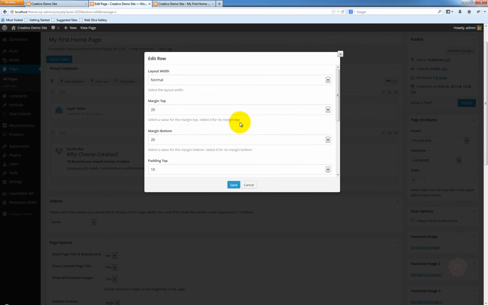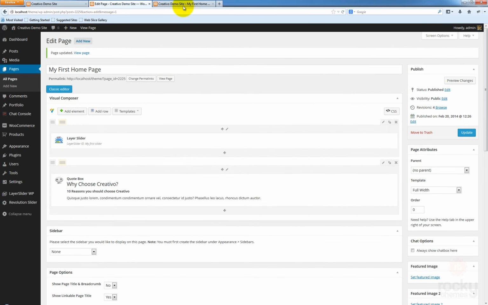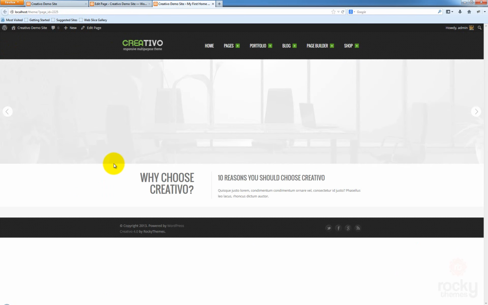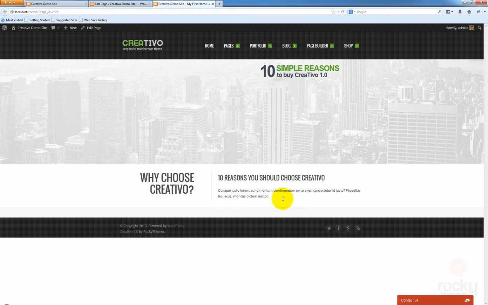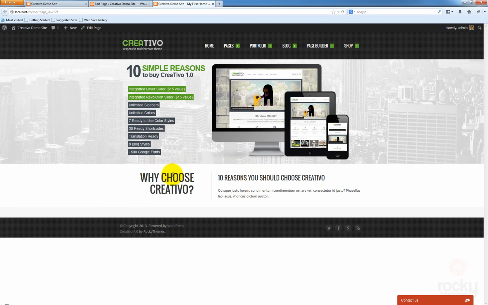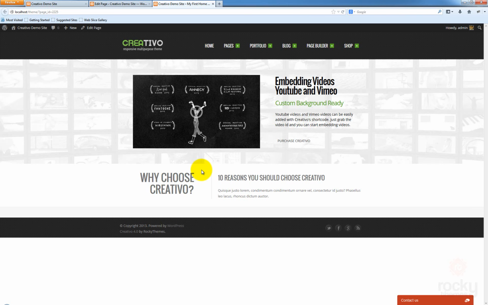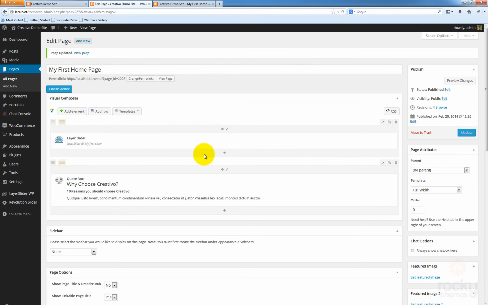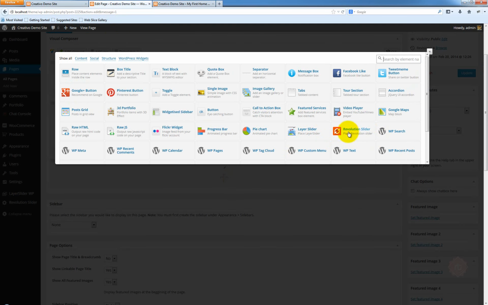Let's just leave the background color to white, save the changes, update the page, switch back to the page we are actually creating, hit refresh, and as you can see, we have a margin here on top as well as the bottom. I'd say this is about right. I don't need more margin or padding. Of course, you can play around and tweak these elements, the row elements, the way you want. Right, so let's go back to our editing page. The next thing we want to do is add a new row, and of course use something very cool, which I like to present, the featured services element.